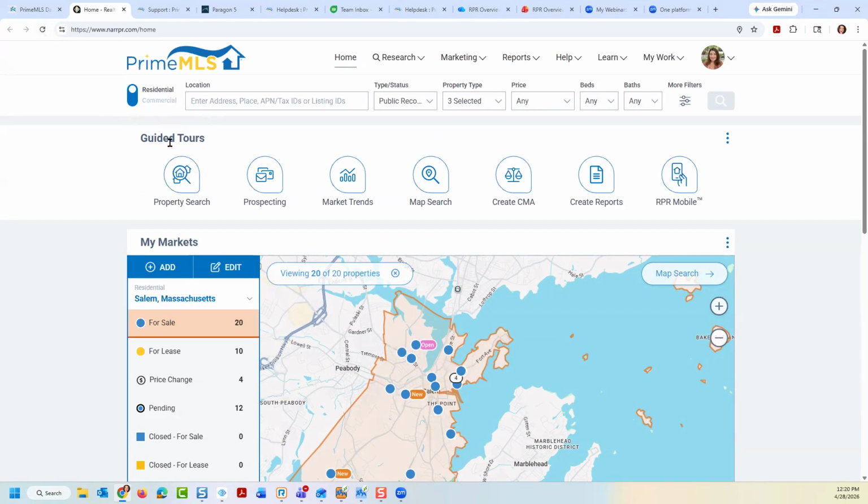I will say RPR has a great educational piece in it. So we're only going to cover the very tip of the iceberg on the many things you can do in RPR. So I think these guided tours are really helpful. If you wanted to get more details on how you can do that prospecting, this guided tour section is literally going to walk you through the steps you need to take. And you can see you have that option for market trends, but we're not going to go into that today for you.